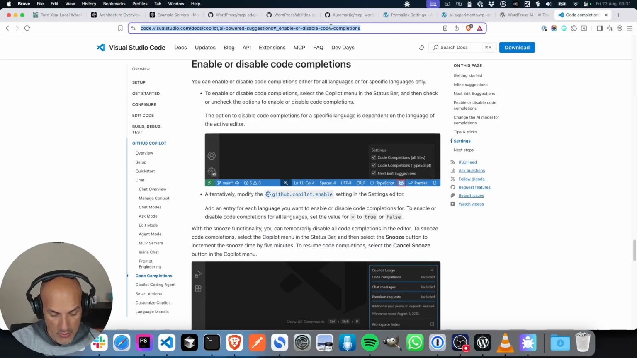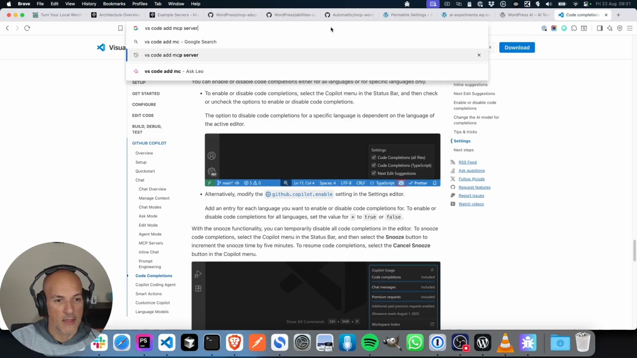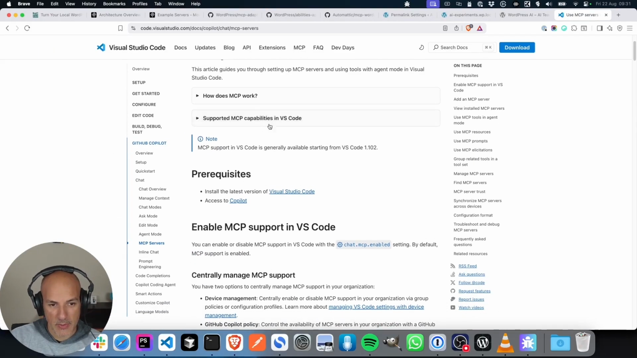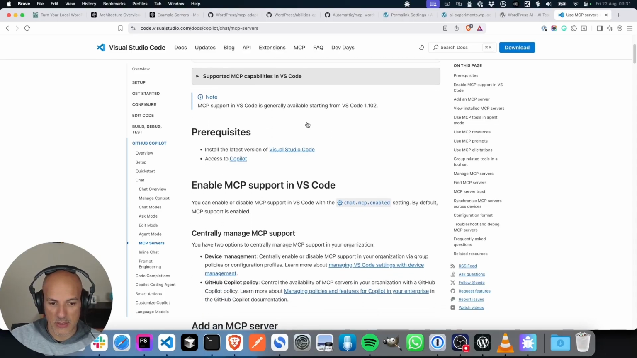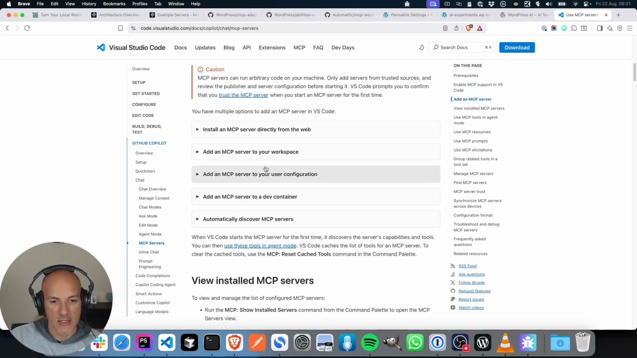If you go to VS Code, add MCP server, and go to the VS Code documentation, there are a couple of ways that it talks about how MCP works and MCP capabilities. You can read up about that. How to add an MCP server can be done in a number of different ways.